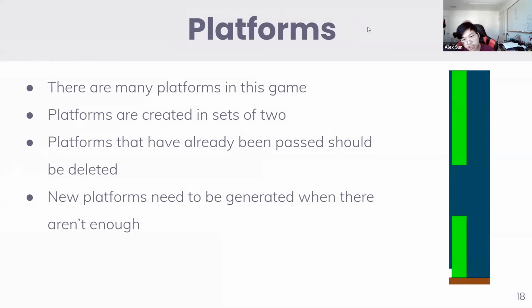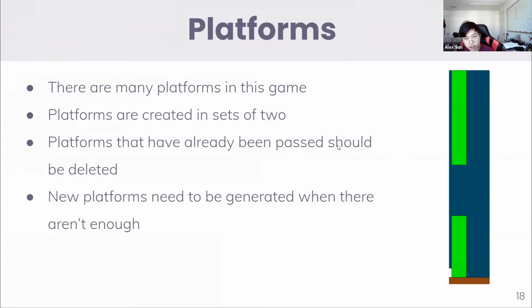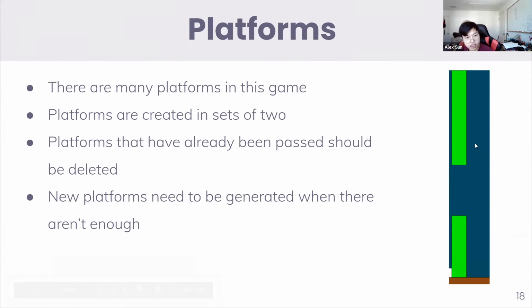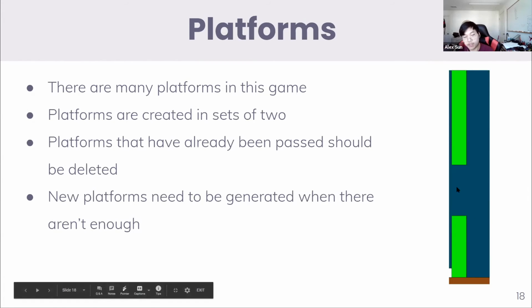Another thing that we saw are platforms. I'm not going to go too in depth with platforms because the project itself will have a lot of it, but I'm going to try to introduce some of the things that happen because it can get a little complicated. Obviously there are a ton of platforms in this game. The way you create them is that platforms come in sets of 2, right? Because there's a little hole in the middle. The two of them share the same X position, but have different widths and different heights, with a random sized gap inside them.